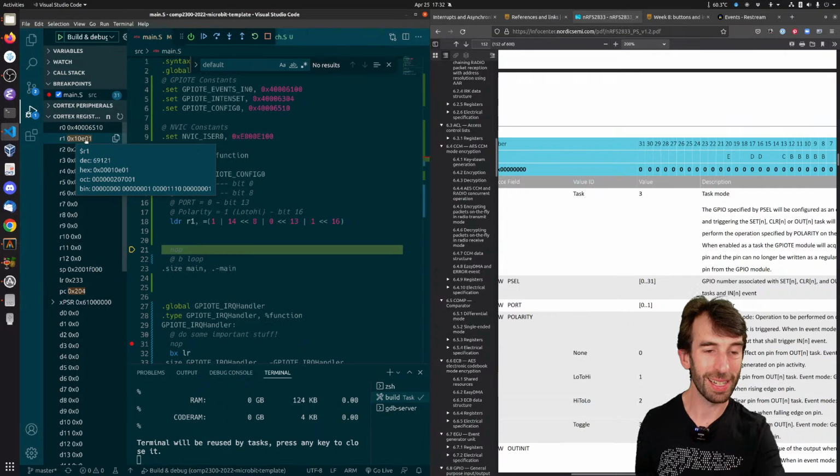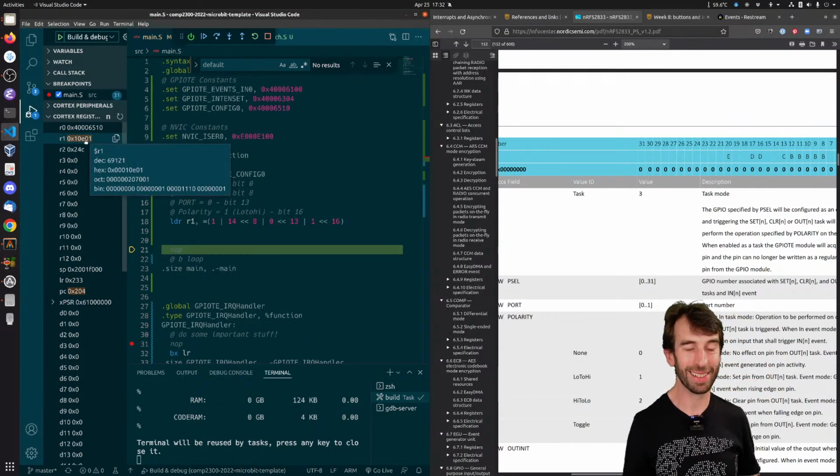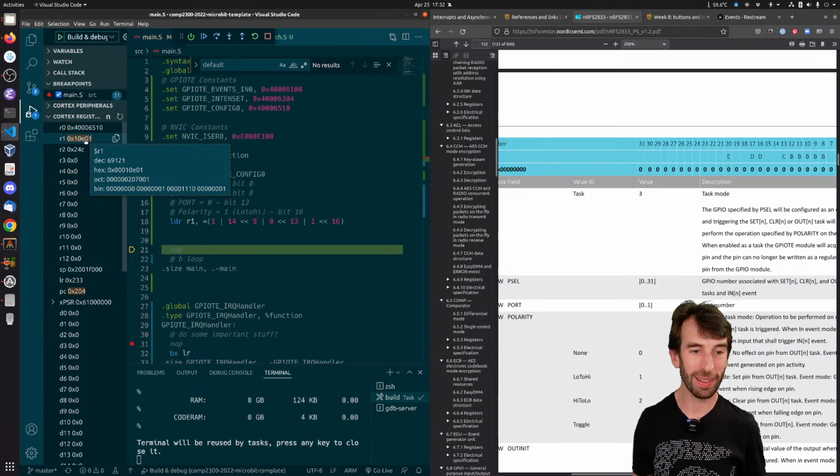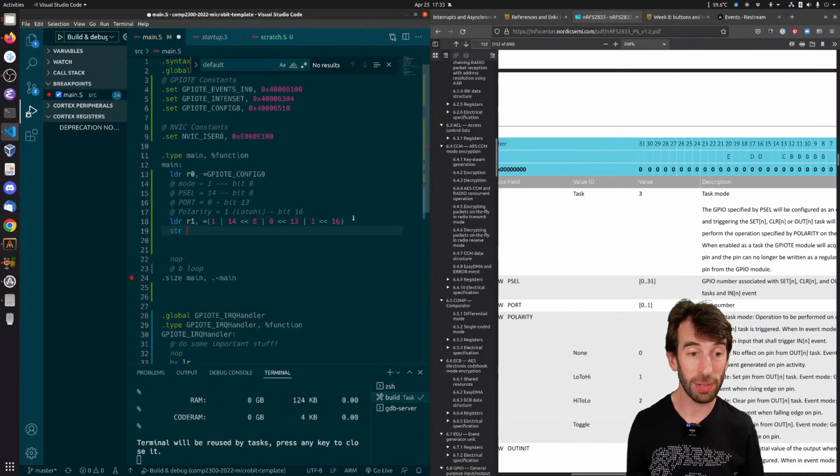0x10E01. And you can see I've got in there, in the binary version, I can't point to it, but I'll move my mouse, you can see I've got a 1 at bit 0. I've got what looks like a 14 at, that's 1110 at bit 8. I've got a 0 at bit 13 somewhere. It's just a 0. And then a 1 at bit 16. So that's the correct configuration number. And then what I'm going to do is store that 1 to R0. Store R1, R0. So far, so good.